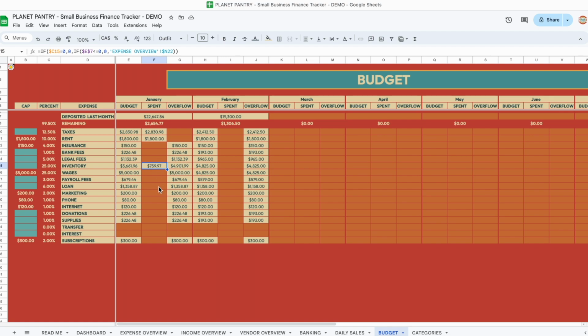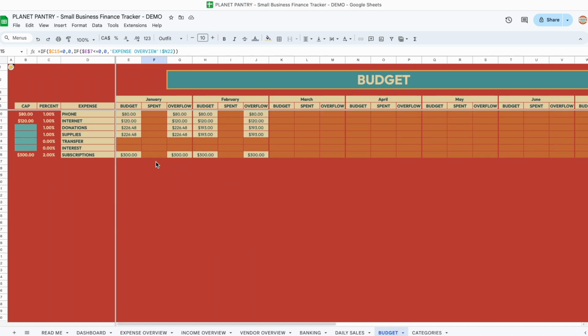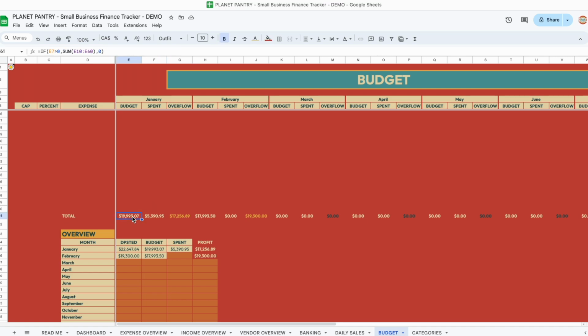And of course, any other expenses that we put into our banking would all show up under here, and we would see how much budget we have, how much we have already spent, and how much overflow or how much we still have remaining to spend for that month. And once we are finished the month, hopefully we still have a little bit of money left here, and that is our profit.